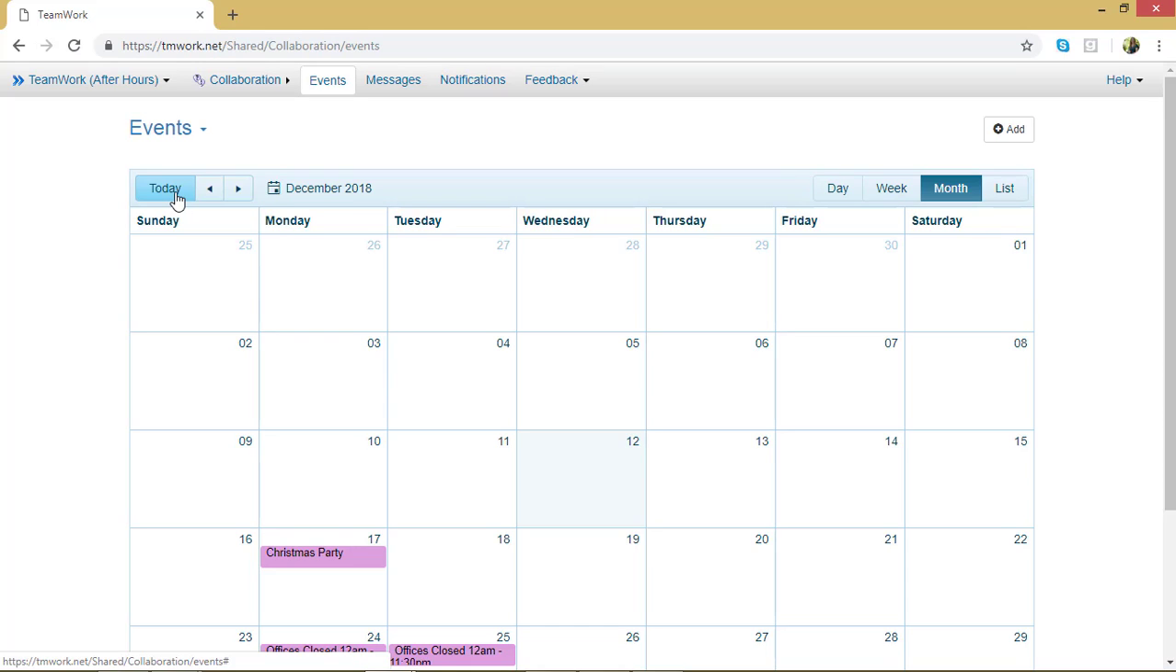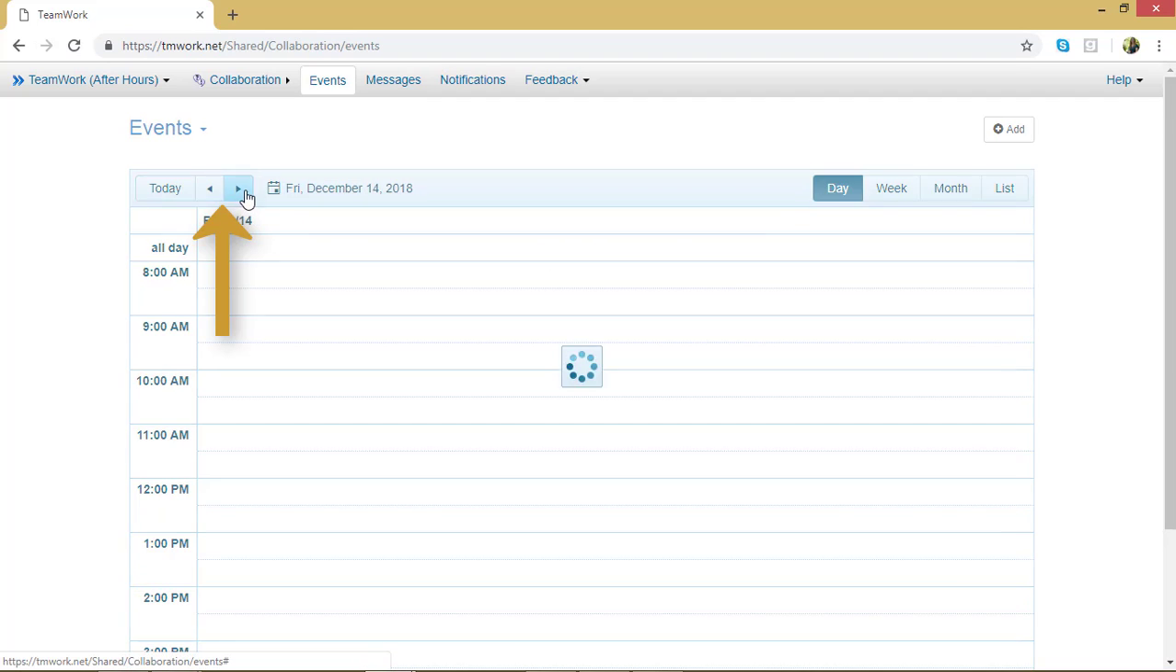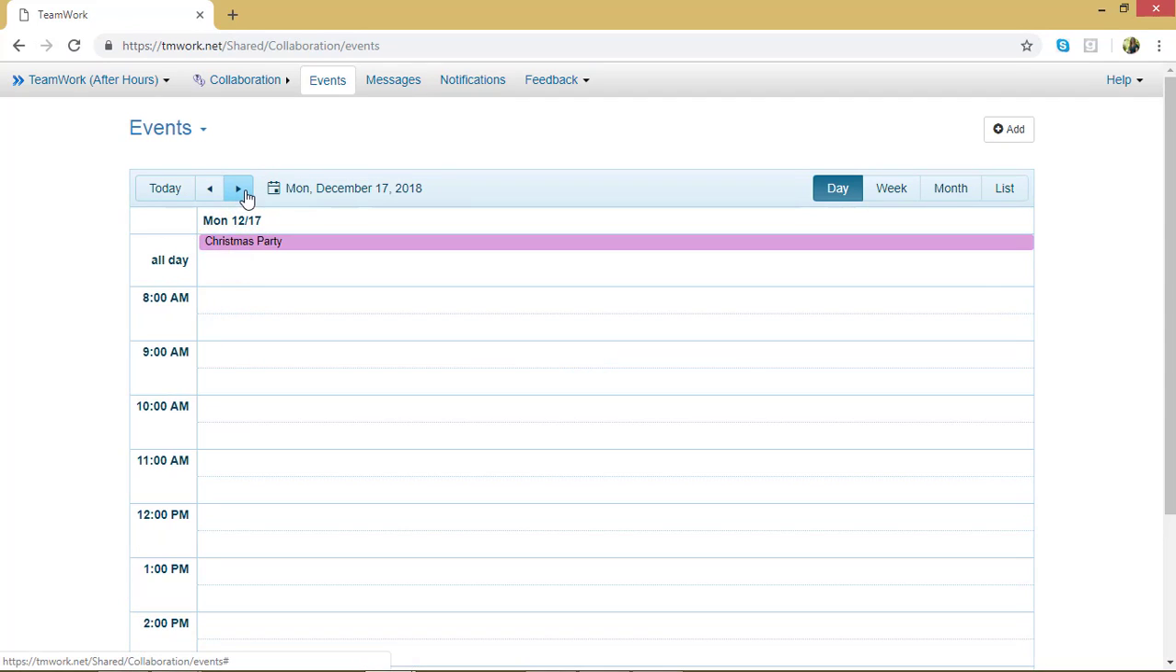There are 4 ways you can view your calendar. To the upper right of the calendar, you have day, week, month, and list. If I want to view a specific day, I can click on Day, and then use the forward or backward arrows to go to the day I want to view. If I go forward, my first event is on the 17th.